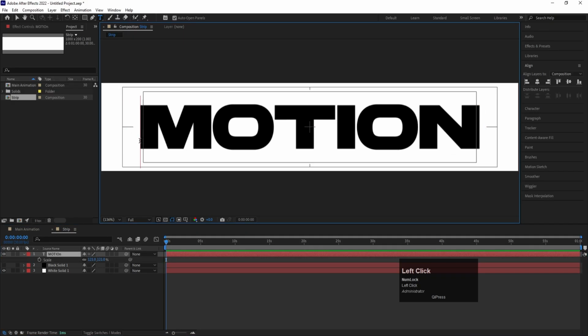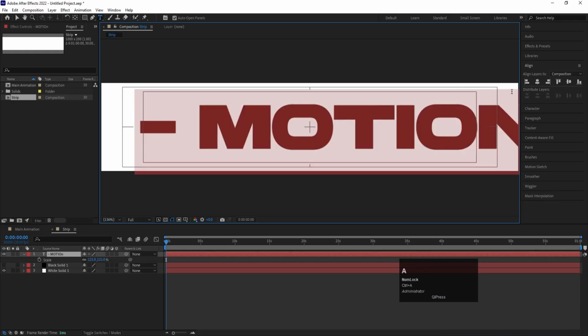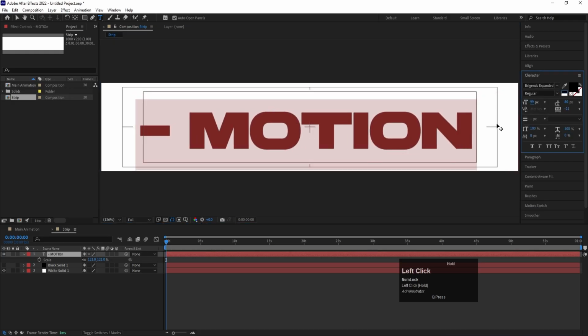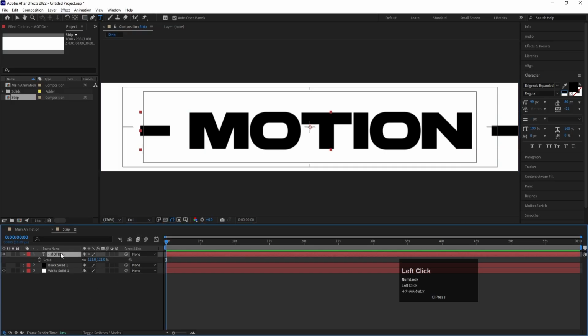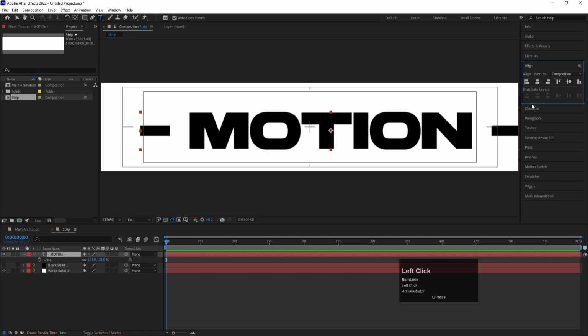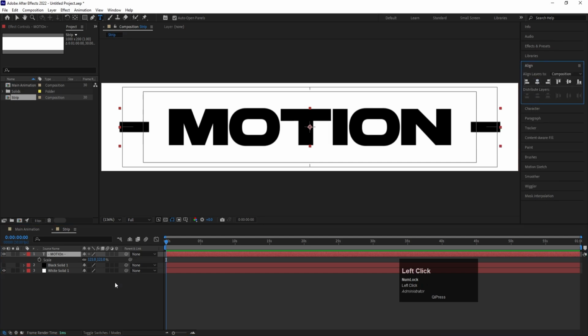And I'm going to select this text. I'm going to type this dash at first. Let's reduce the font size and I'm going to type dash over here as well. So we will get something like this. Then hit Ctrl Alt Home again, go to the Align tab, align it horizontally and then align it vertically.